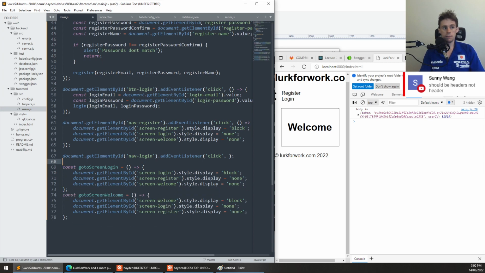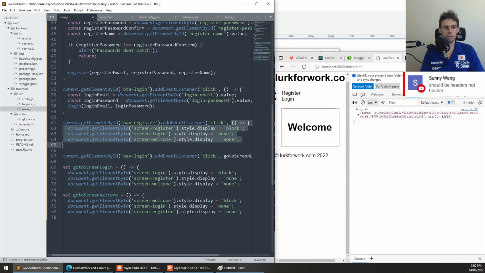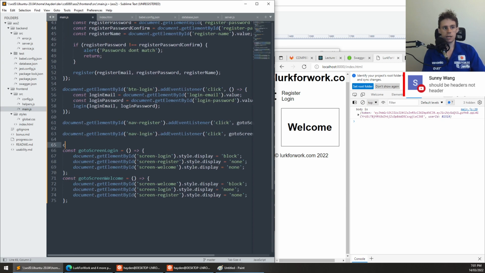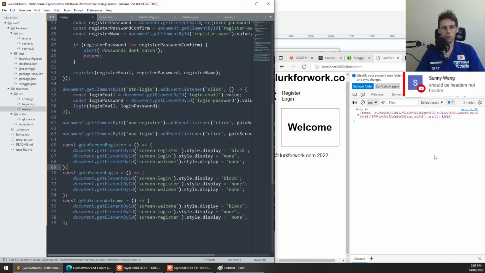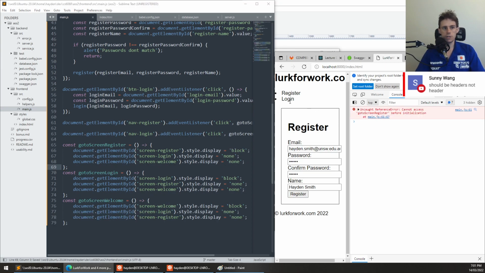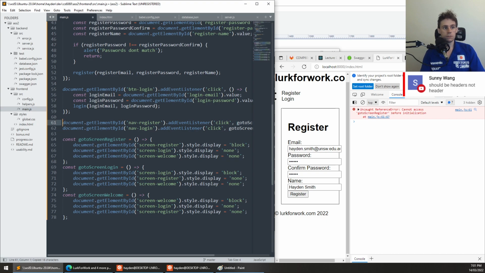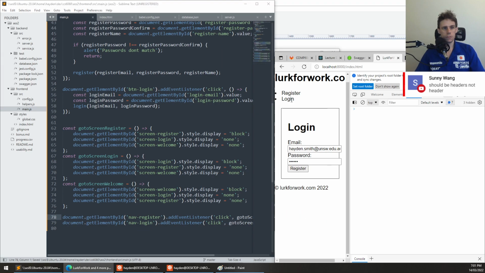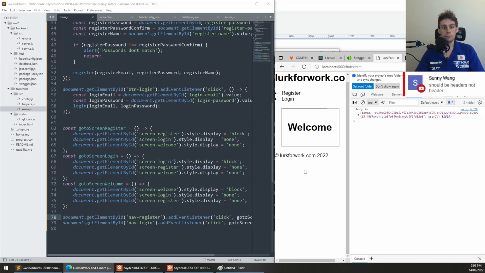Right? And then it's just that my nav login simply calls my go to screen login, like this. And then I do the exact same thing for my register. So my register is just calling go to screen register. And then I've just got a nice function here, go to screen register. So, you know, just tidying things up as you go. You can probably abstract some of these things further. I already screwed this up because it doesn't like the definition order, I think that's what that is. Yeah. Okay, so now I've logged in.